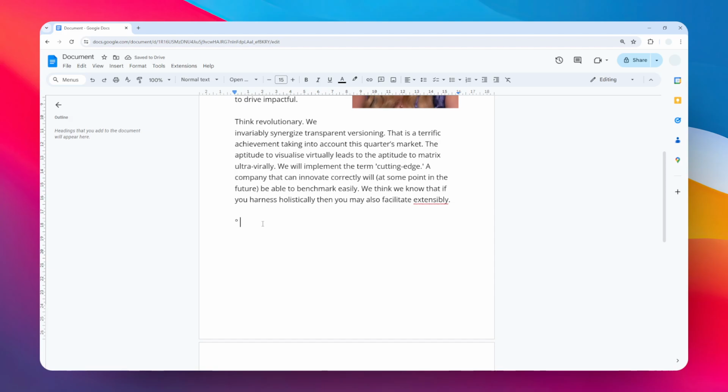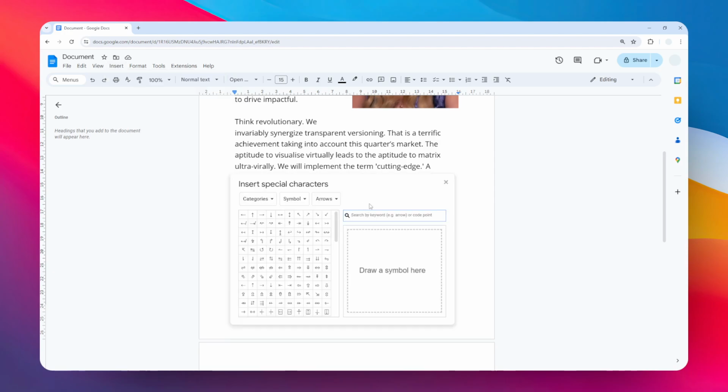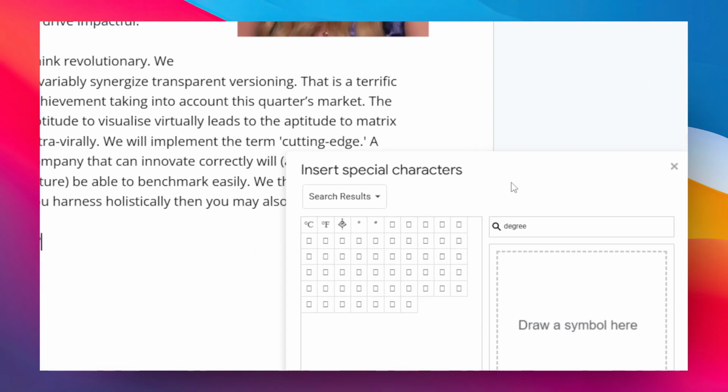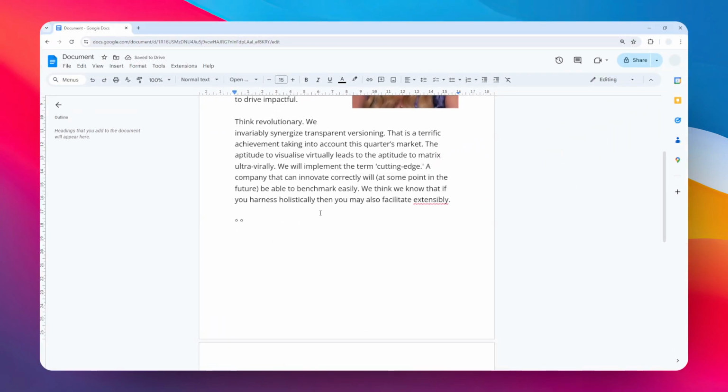The second method is by inserting a special character. So just go to the Insert menu, click Special characters, and on the search bar, you can type degree. You'll find this character. Just click on it to insert that into your document, just like that. So that was the second method, but there is another method that I think will save you a lot of time in the long run.